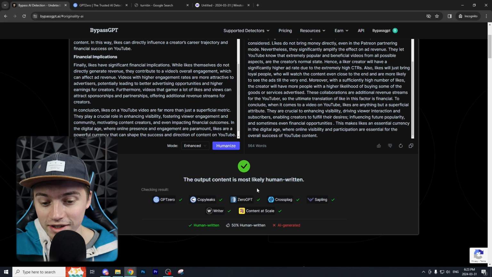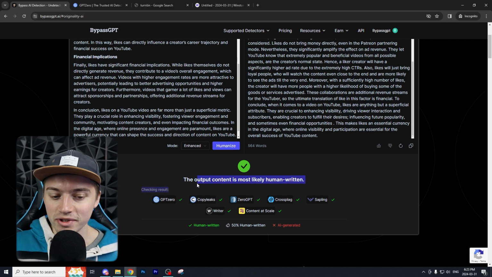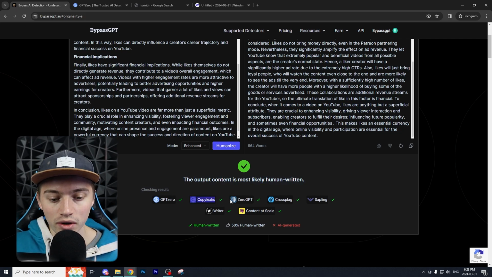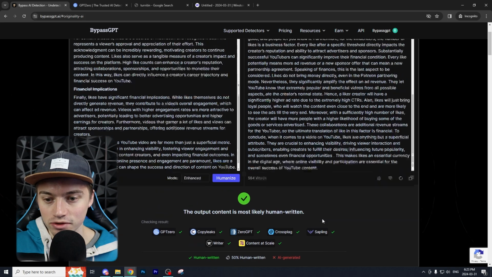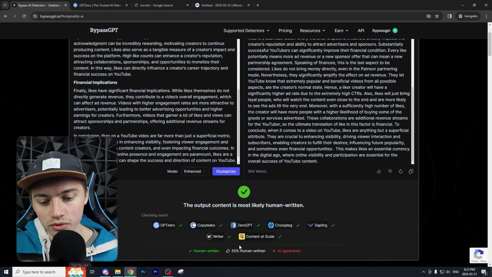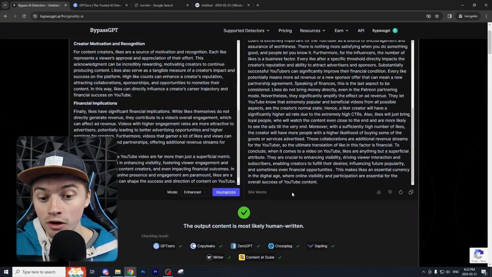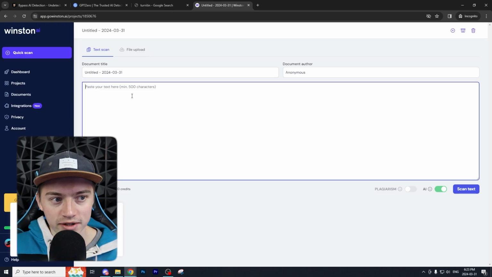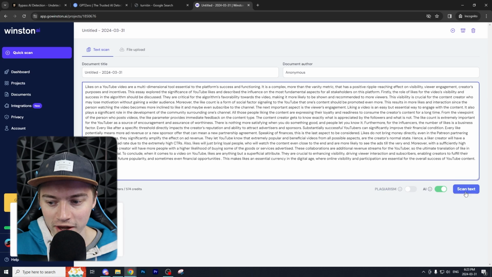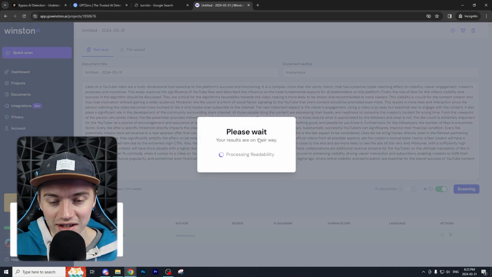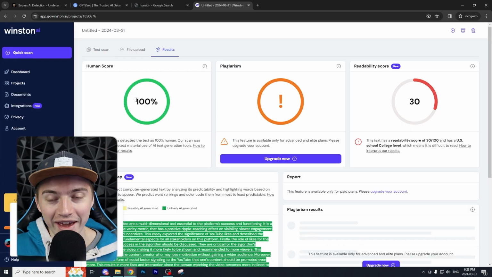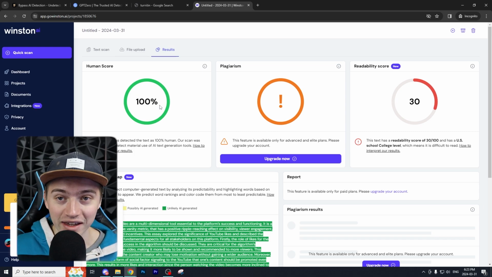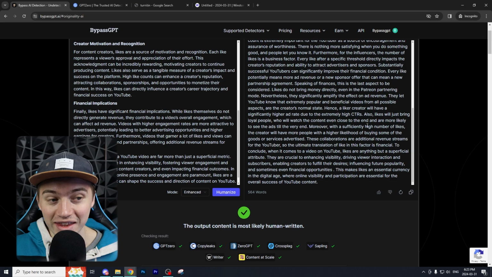And I'm just now realizing this, on BypassGPT, it actually shows you all the different sites that it was able to bypass. And as you can see, it was able to bypass everything down there. But just in case you think BypassGPT is lying or something, we're going to go to the actual website. So we're going to go to Winston here. We're going to paste in that brand new text that has been bypassed. And we got a 100% human score. So that's back-to-back examples showcasing that BypassGPT works on bypassing AI.